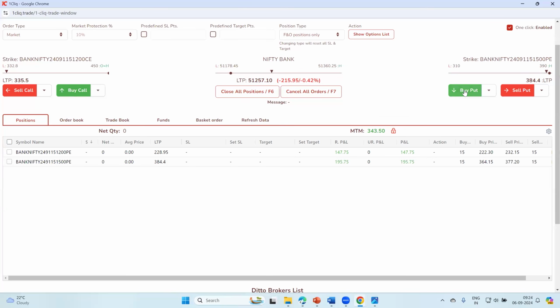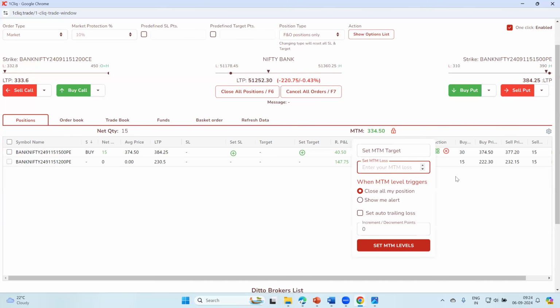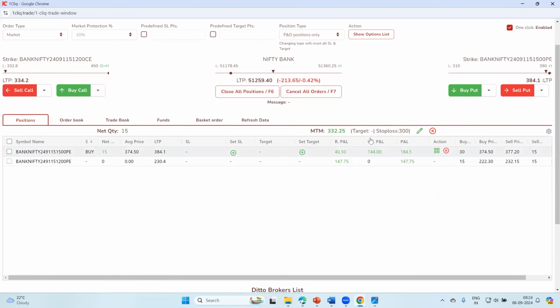Now I'll show you one more thing. I bought a quantity here. I wanted to set the stop loss based on the M2M. I don't want to lose beyond 300 rupees. I wanted to trail it as well. I'm just putting it at 300. So once it comes to the 300 range, it will get triggered.